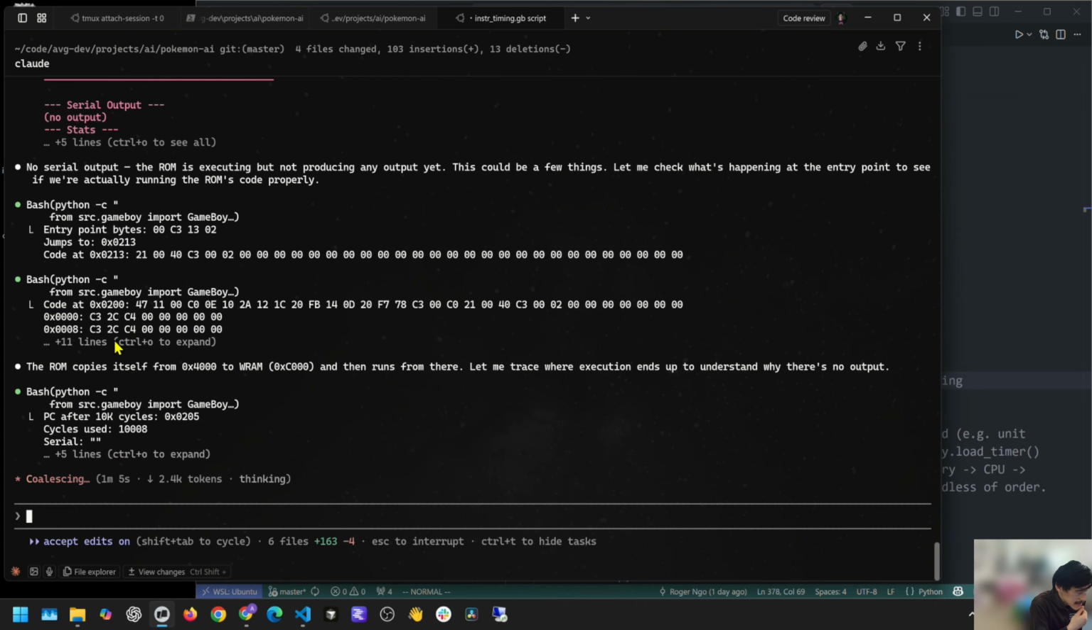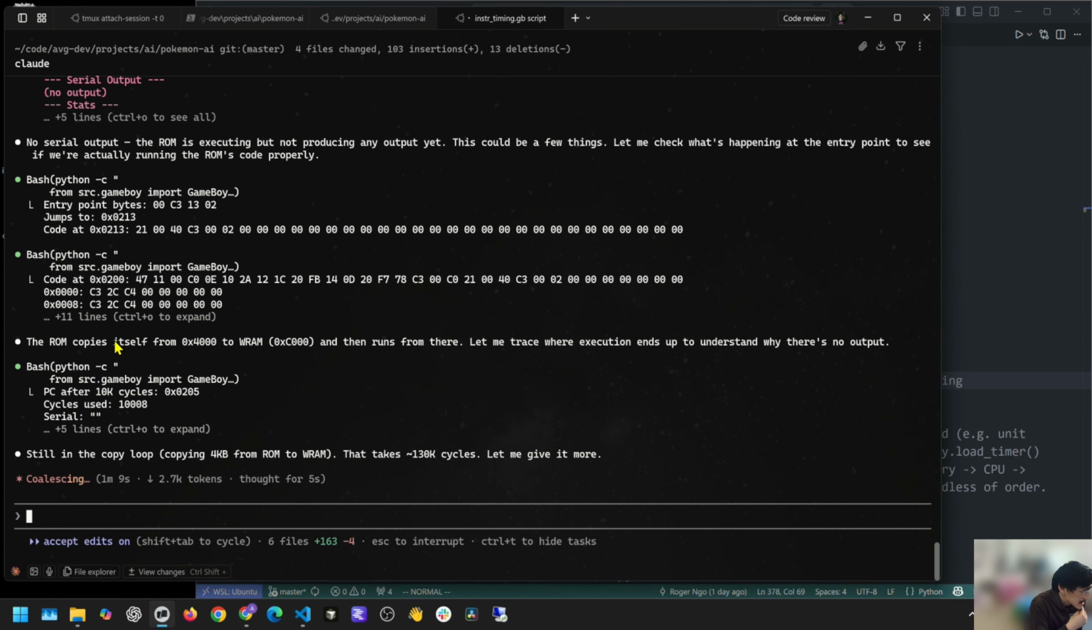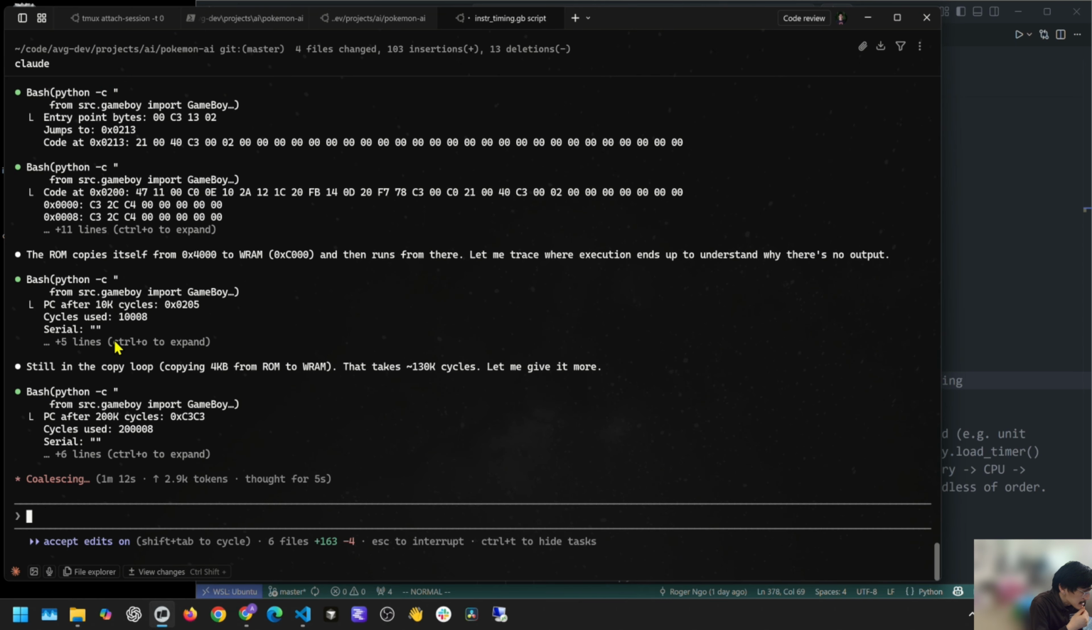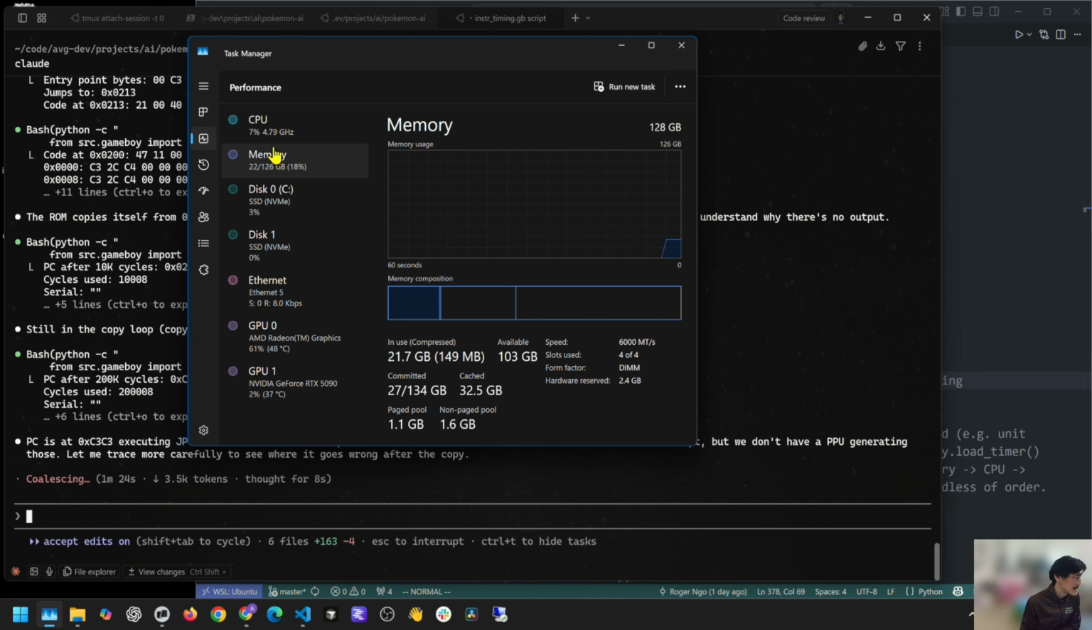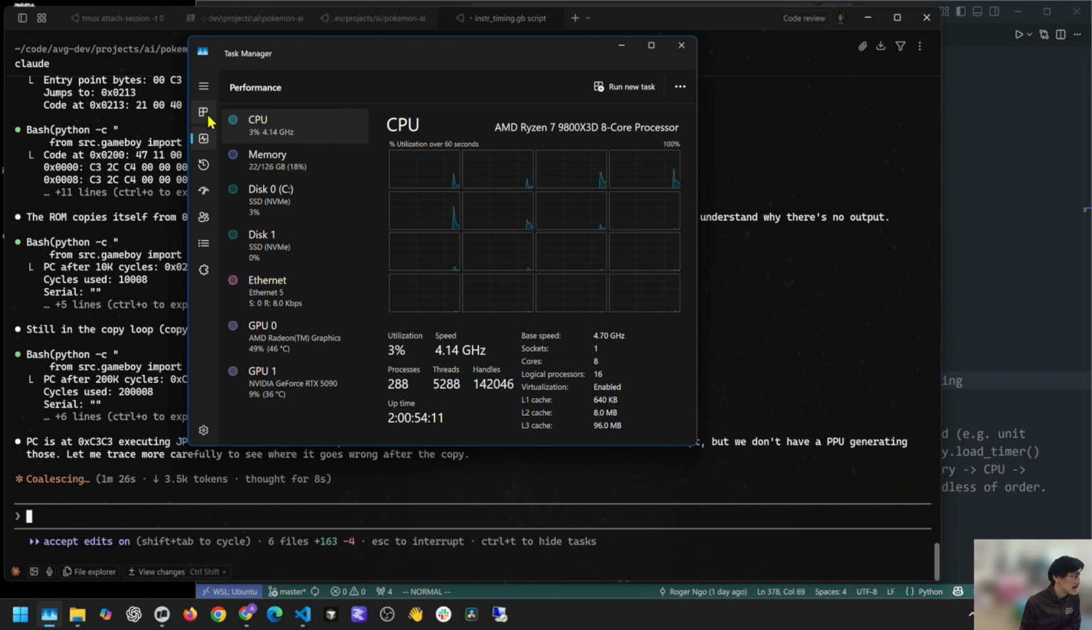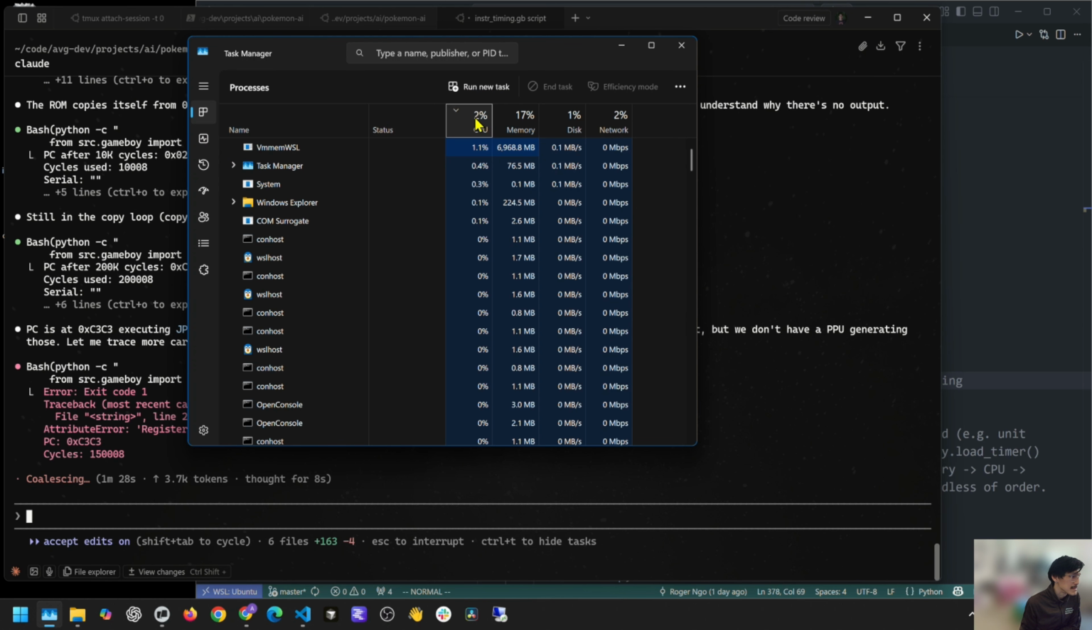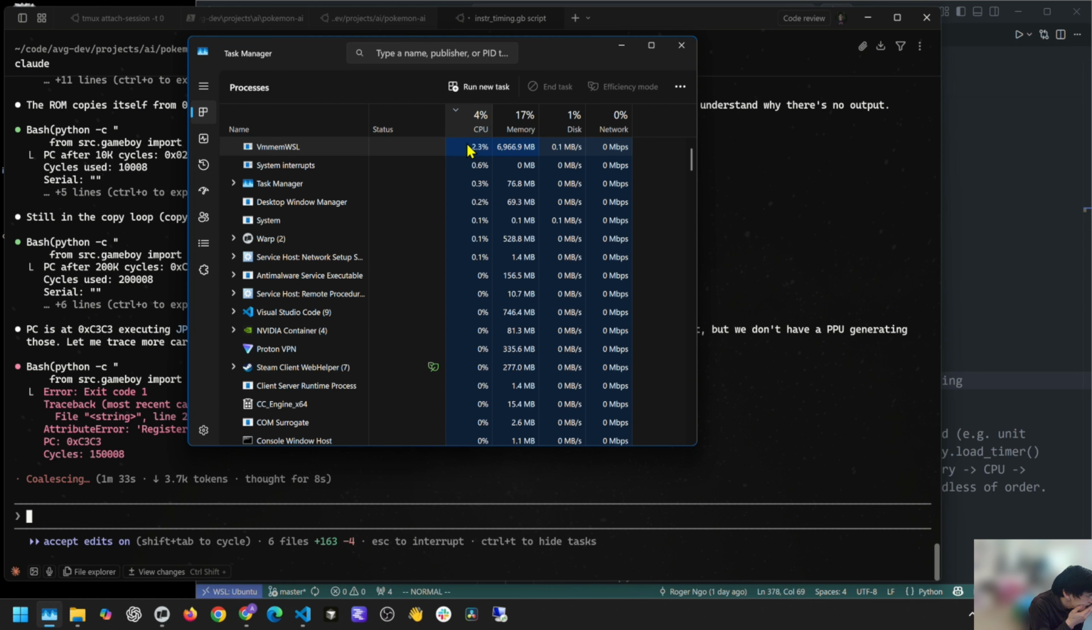Let me trace where the execution ends up to understand why there's no output. Still in the copy loop, copying 4 kilobytes from ROM to WRAM. That takes 130k cycles. Let me give it more. Oh geez, that means Python is pretty slow for this. Uh-oh. Am I using a lot of CPU? Yes, I am.